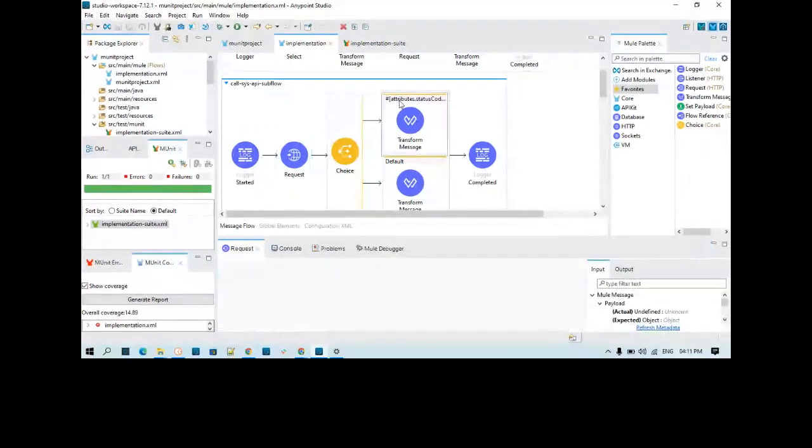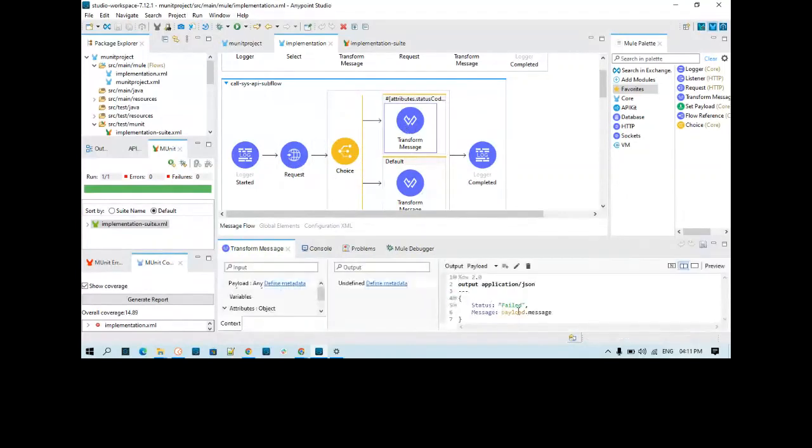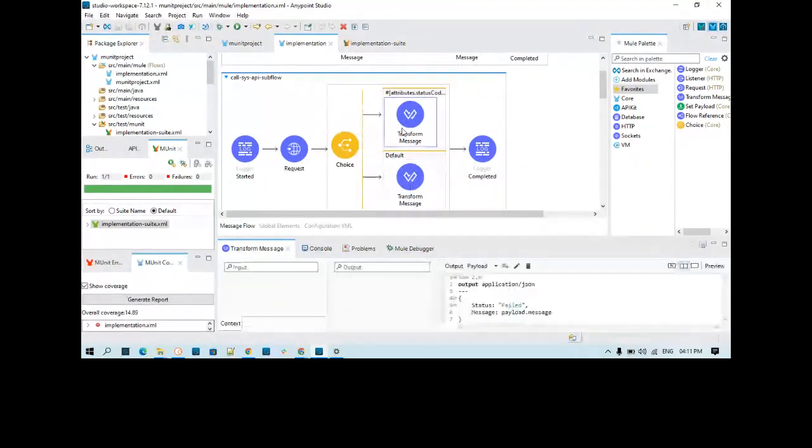If my status code is greater than or equal to 400, that means if I'm getting an error from this requester, it should go to my first one saying it's a fail, else it should come to my second one. This is what I'm doing.